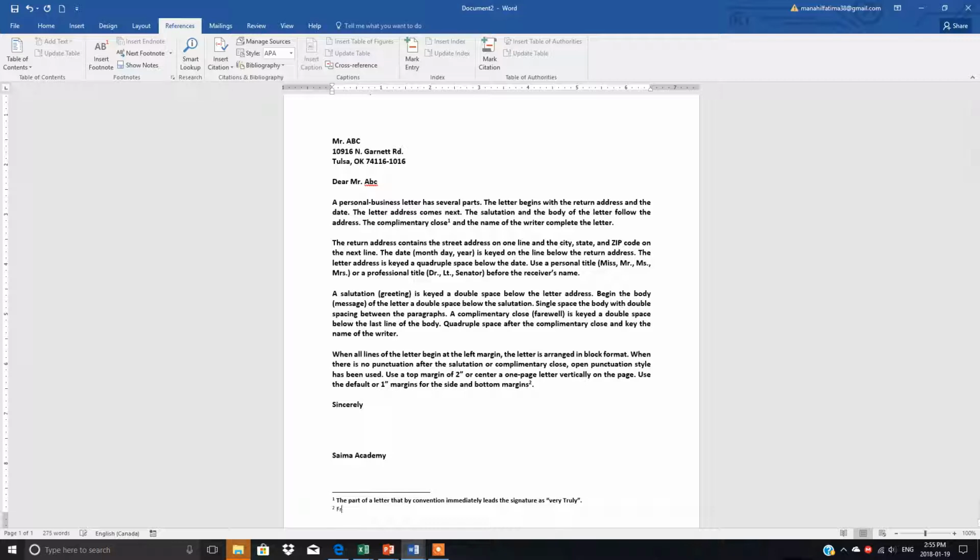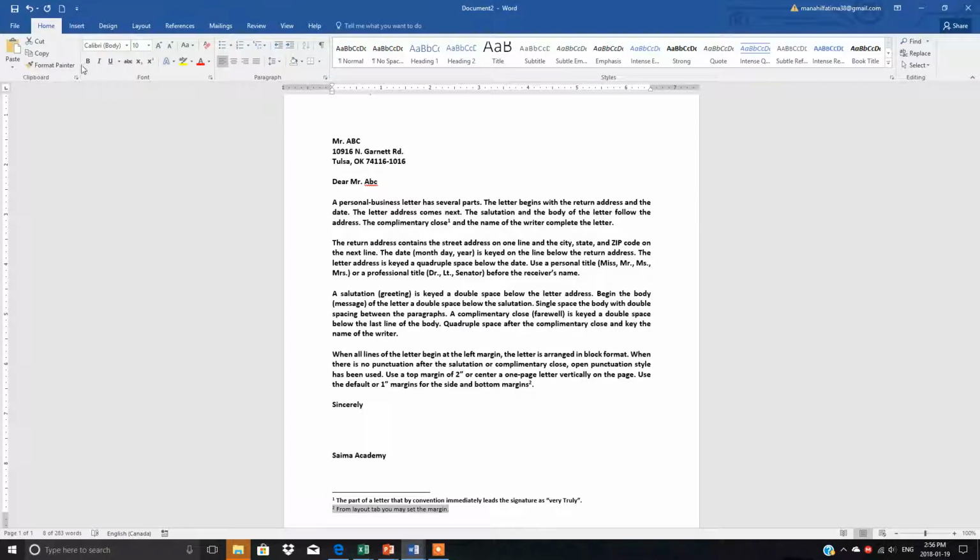Suppose here I want to write down from layout tab, you may set the margin. I will make it bold. So when again your readers reach here, number 2 is there, it means the explanation is at the bottom of the page. So this is called the footnote, right? These are called the footnotes.